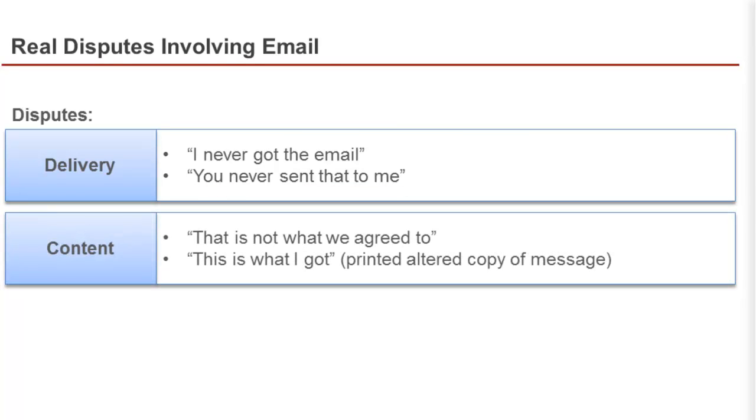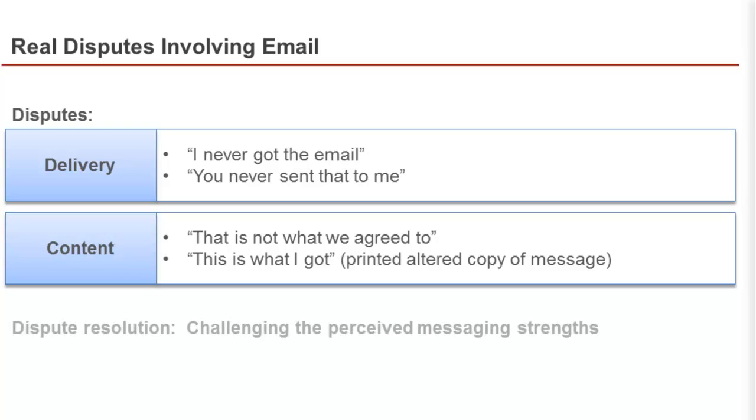They may challenge the content of the message. "That's not what we agreed to." Or "this is what I got," and they'll print an altered copy of the message. Now, most companies rely on their archive or their server logs to resolve the disputes involving a message sent. However, those are not foolproof.